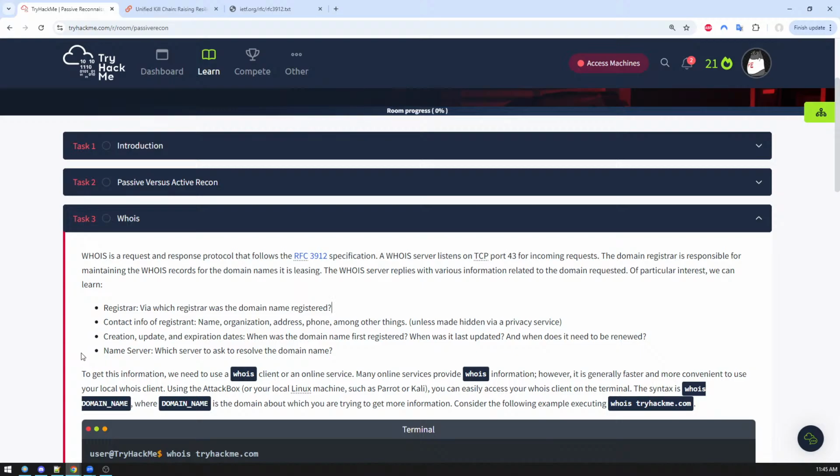Creation, update, and expiration dates. When was the domain name first registered? When was it last updated? And when does it need to be renewed? Name server: which server to ask to resolve the domain name?